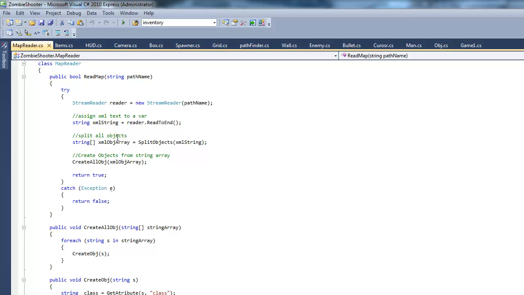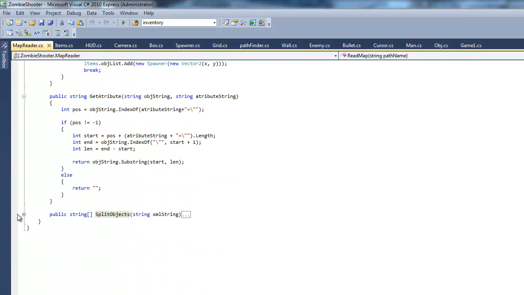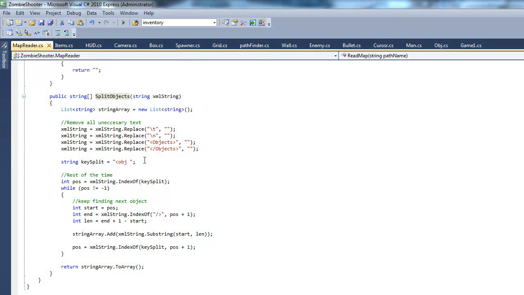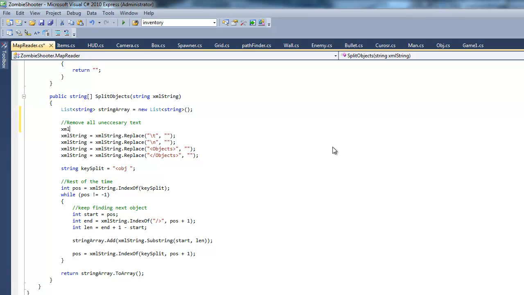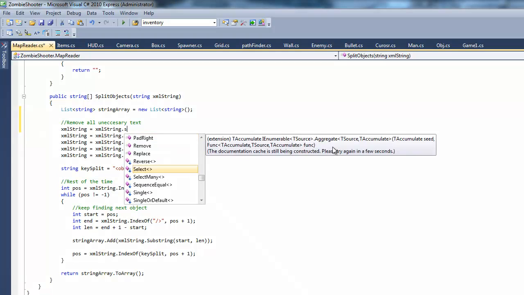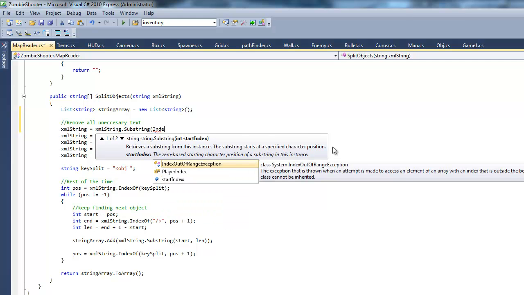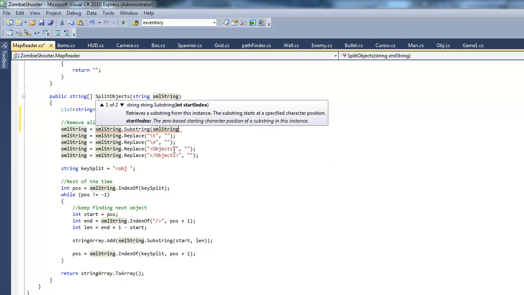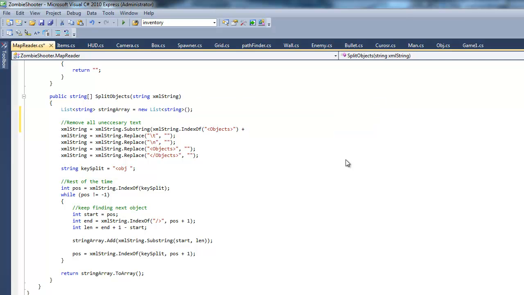Okay. So instead of splitting all objects, we'll have to create another method to do a similar thing. So here. Okay, so let's actually modify this method a little bit by saying XML string equals XML string dot substring. We want it to start at the beginning of the objects tag right here. So XML string dot index of objects. It's gonna start right there, and start plus one.